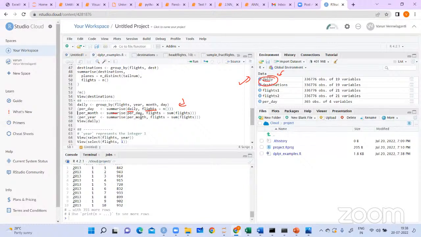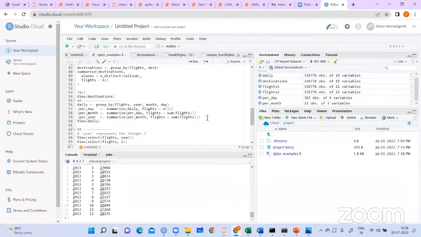Now that you have per day information, go for per month information. So how can you get per month information? Simply add the number of flights per day, and you get per month how many flights you are having. Per year, if you want to calculate, then estimation of flights per month.